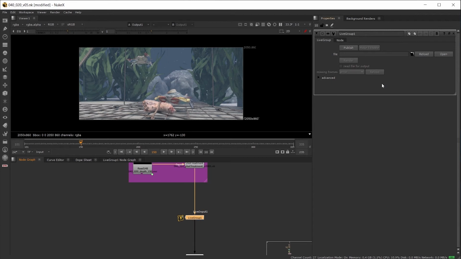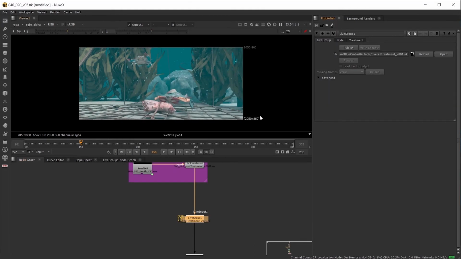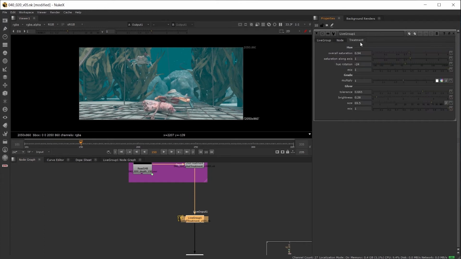To load the live group in, all we need to do is hit the folder icon and then click on the treatment. So I created this one a little earlier, click open, and you can see the viewer has updated. We have a treatment tab like the one that we created, but we've got a few more knobs that were exposed and some titles added to it.